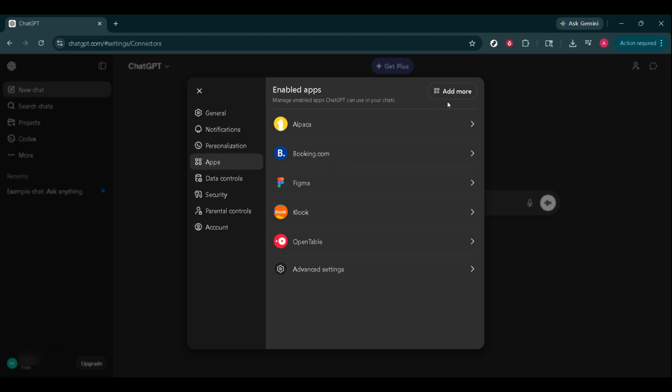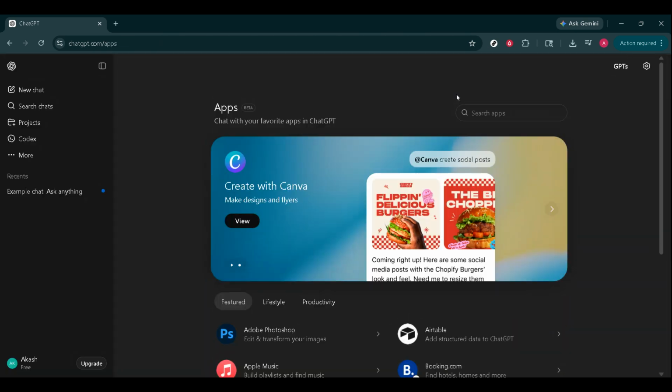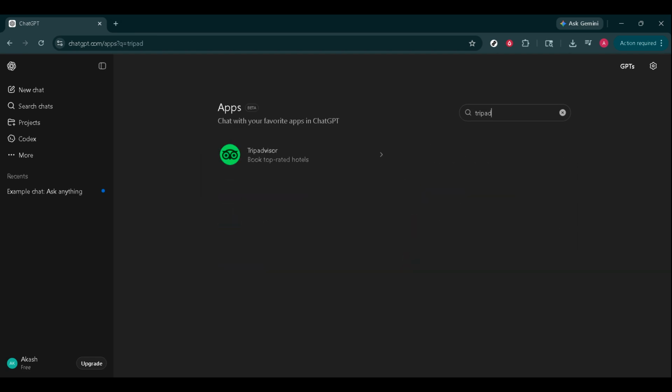Now use the search bar and type in the application name. In this case, type TripAdvisor. As you type, the correct app should appear in the results. When you see TripAdvisor in the list, click on it to open the connector page. This is the page where you can review the integration and begin the connection process.